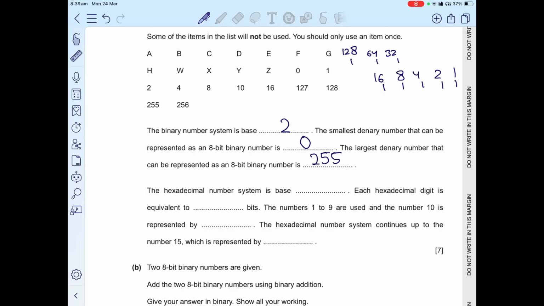If you put all of them as ones, the sum of this is basically 255. Do not get this confused with 256. So the numbers can be represented from 0 to 255. That gives you a total of 256 numbers because you count the 0 as well. However, 256 itself cannot be represented in an 8-bit binary number.